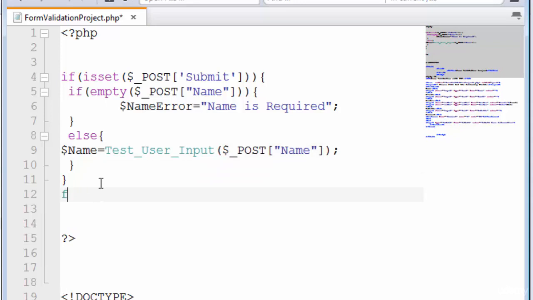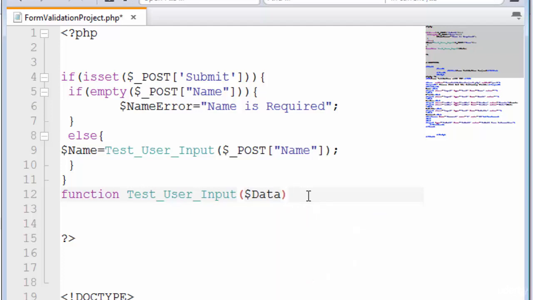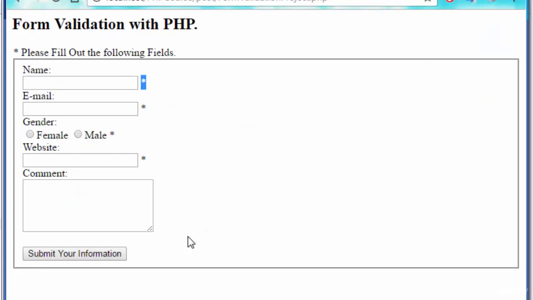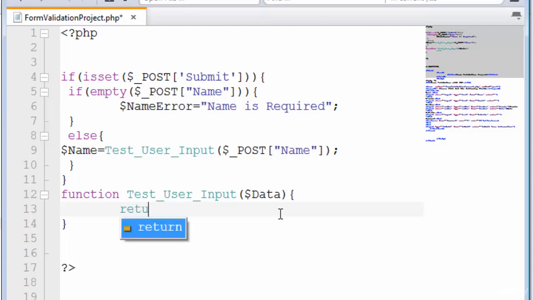So I'm gonna define one function here, and I'm gonna call it test user input, and in which I'm going to pass one variable with the name of data. So you can write a statement for your one field, but it's better to write one function and use it for all the fields of name, email, gender, and website, so that we don't have to add many statements in our code. So in this simple function, I'm just going to return our data that we are going to receive from the user, nothing special.